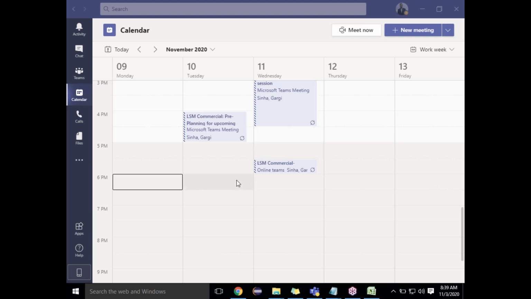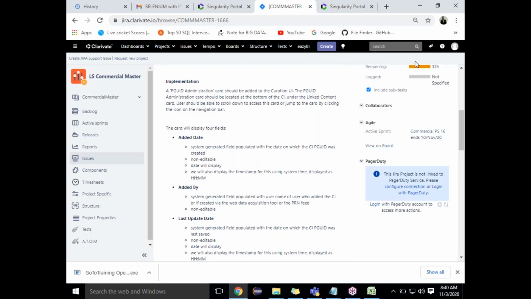How to link an issue? What is the issue you want to link? You can link like this, right? What issue you want to link? Suppose, everything in Jira is called an issue, guys. Even if it is a bug, a test case, whatever it is, it is called an issue in Jira.